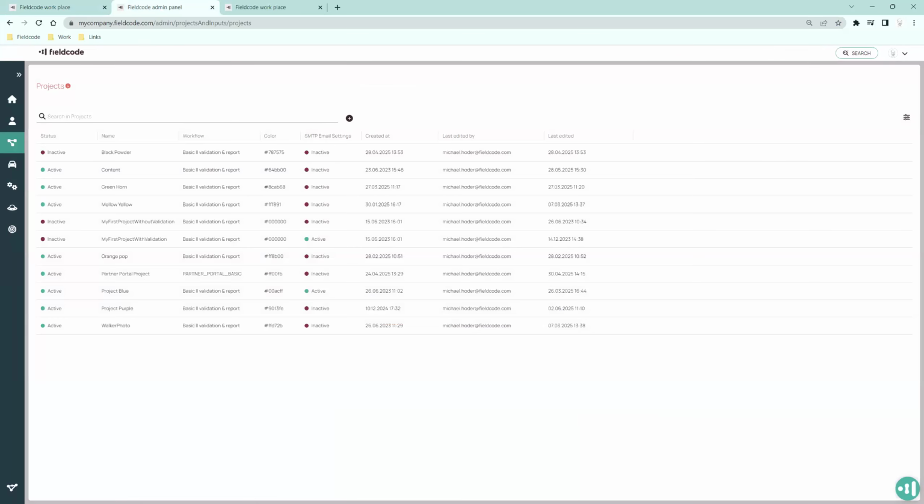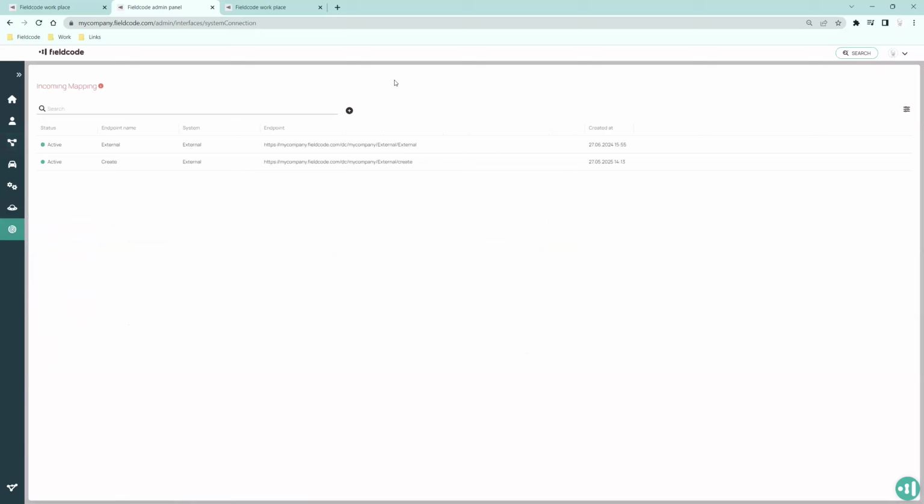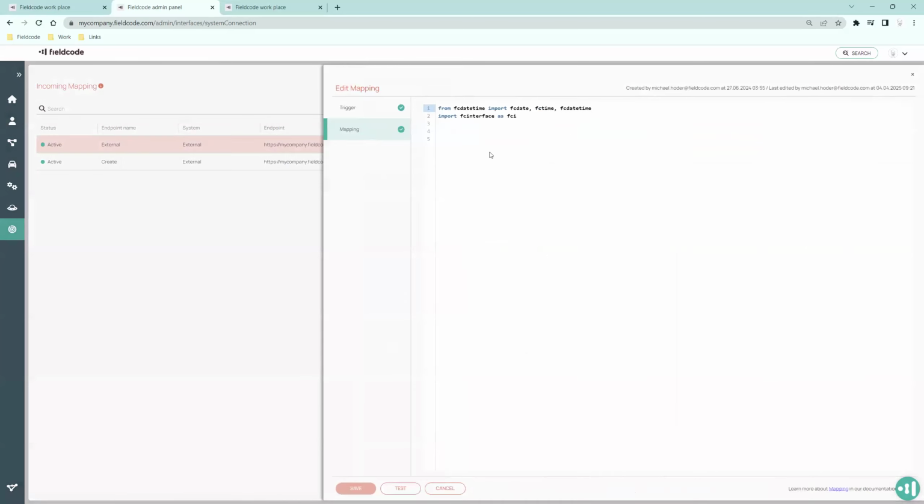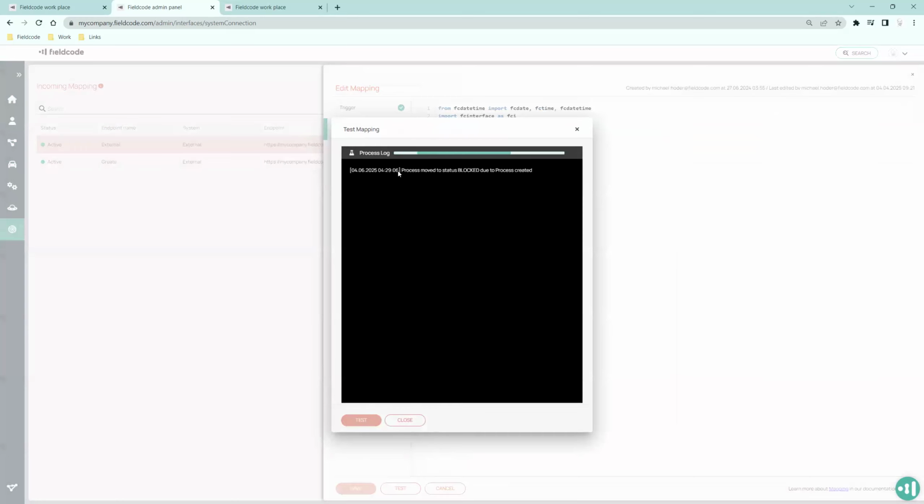All right, back to the admin panel. For incoming and outgoing mappings, we now added the ability to test out incoming and outgoing mappings without having to save it and test it live. So that's nice. Now you can simply go here, do your code, whatever you've got to do, and test it right here. You can test out whatever code you need, make sure it works, everything's going to run. And then once you're satisfied, you can save it and go on.